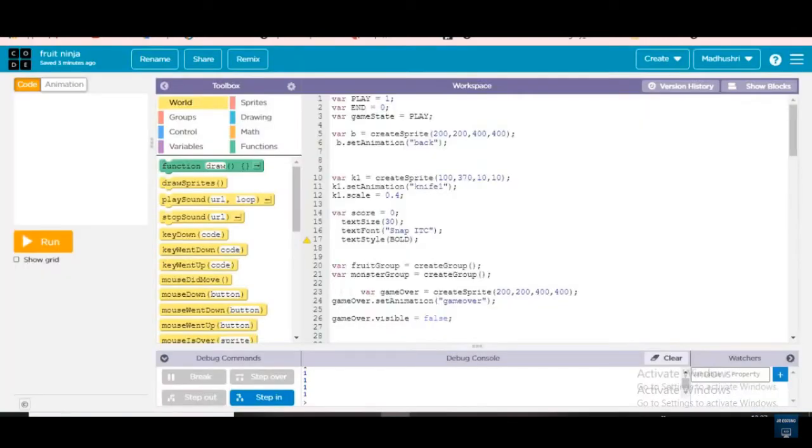So guys, I have already written the code. I'll just explain to you why it is used and how it is used. Okay, so let's start. Come. Variable play is equals to 1, variable end is equals to 0, right? Variable game state is equals to play.